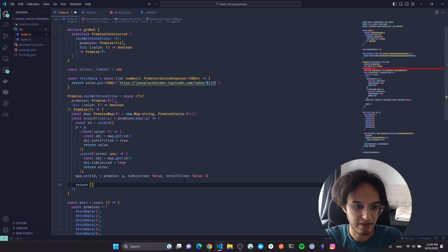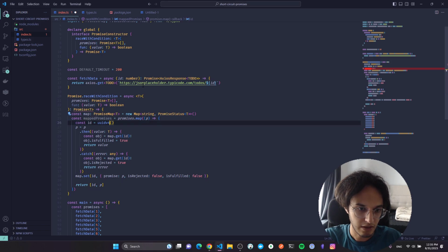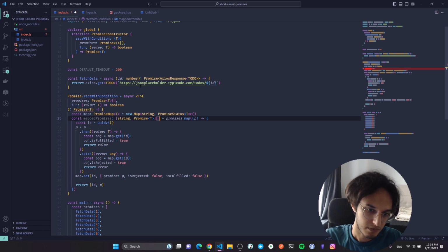Now at the end, I'm gonna return an array of arrays. I'm gonna map it to an array of arrays because I need the ID of each promise. So the type of this will be an array of arrays, and each array contains a string and a promise, like this.